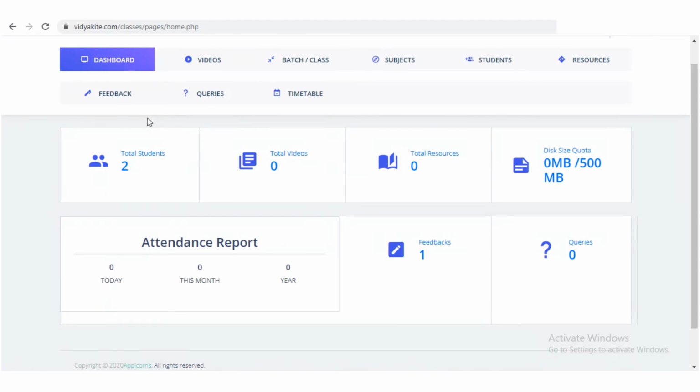And the app overview or the dashboard overview, the important area of the dashboard, wherein you will find a quick summary of the important data. For example, total number of students added, then total number of videos, total resources added, your resource disk size utilization, the number of feedbacks, number of queries, and the attendance report, how many students logged in today on the app, in this month and in a particular year.